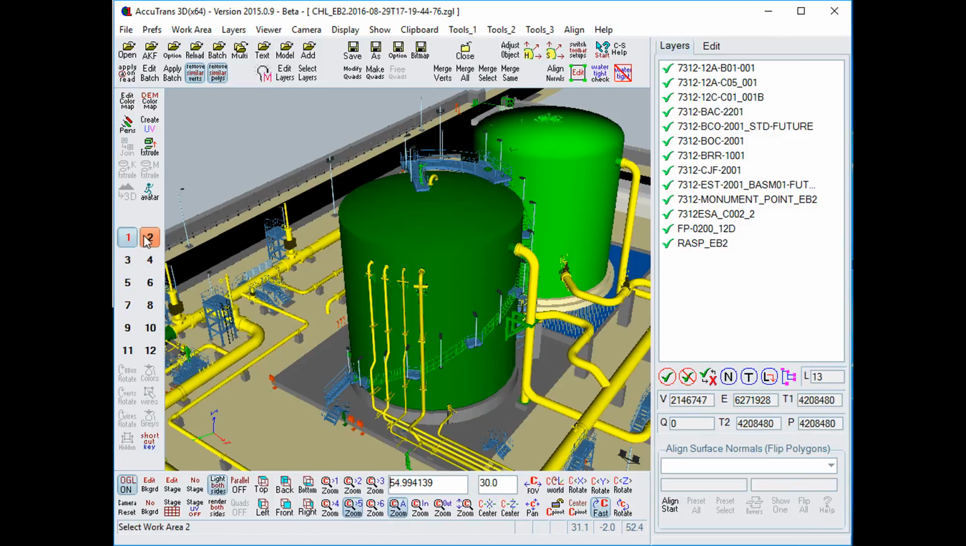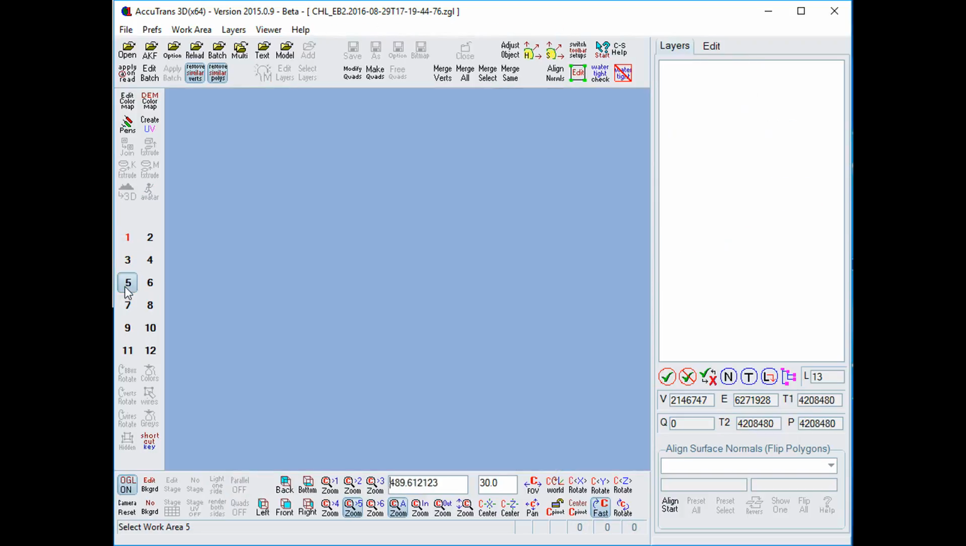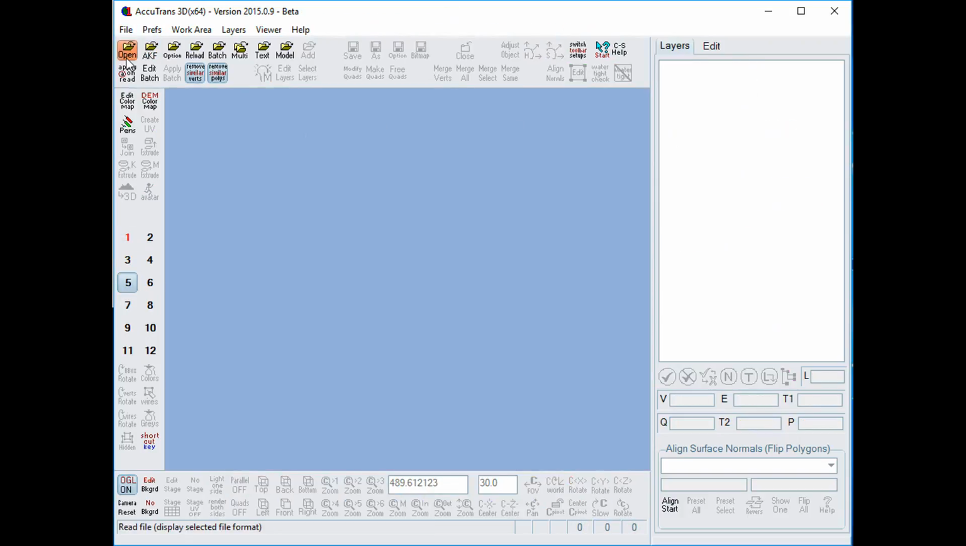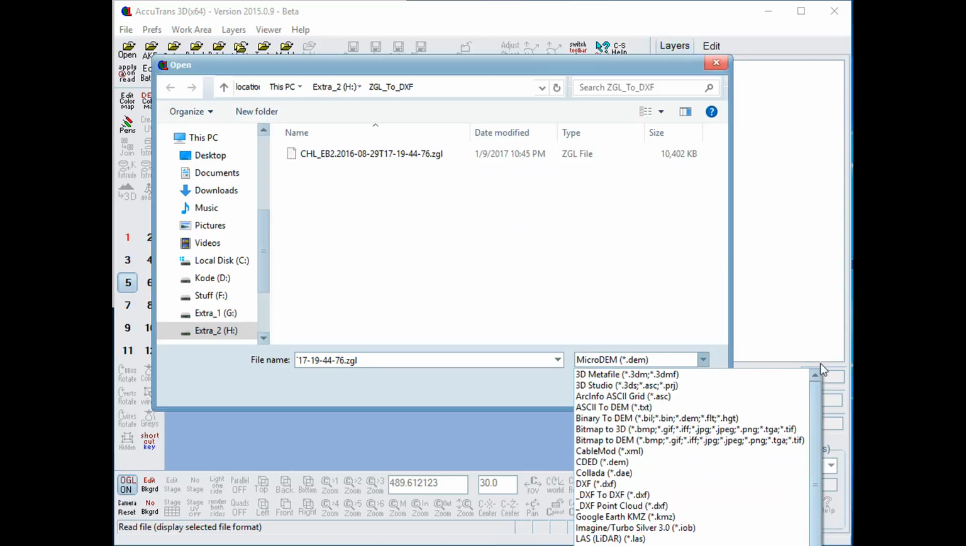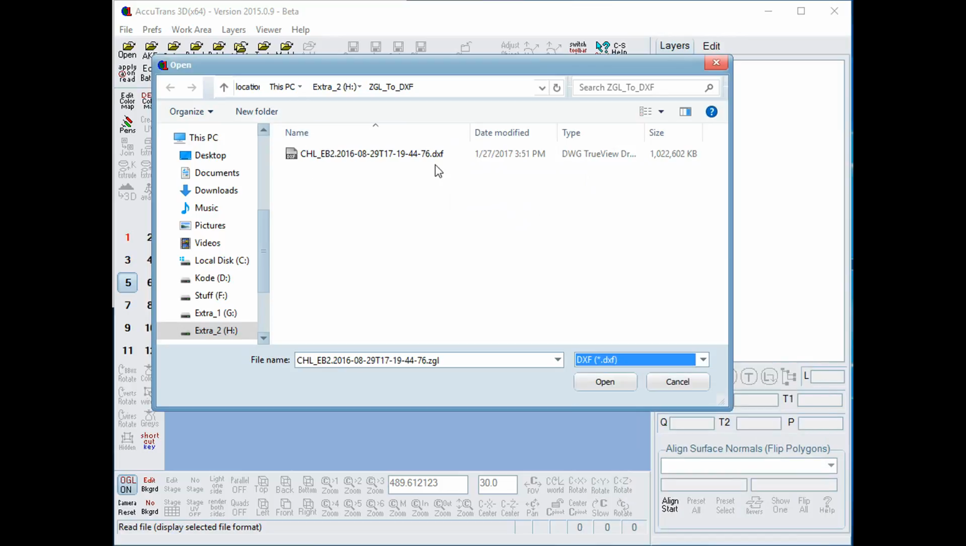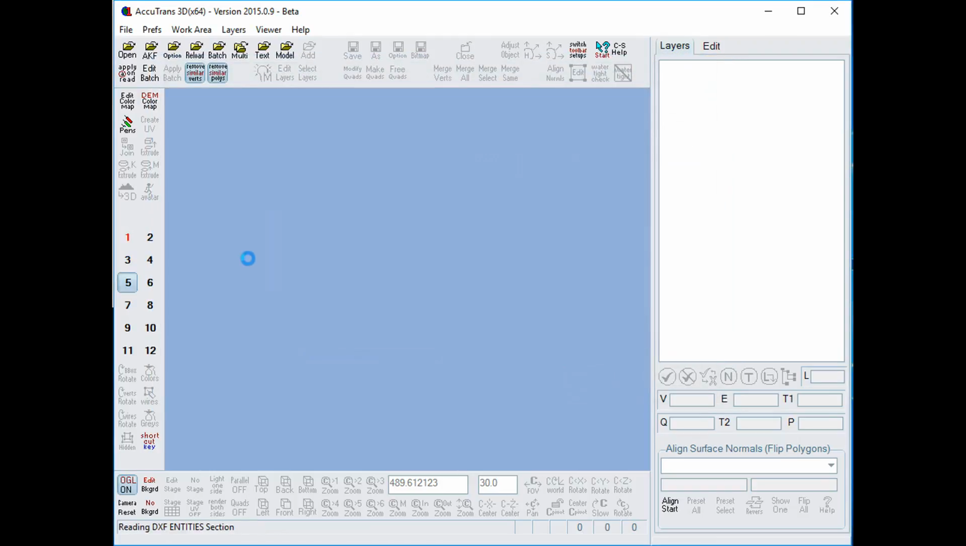Now AccuTrans has 12 different work areas, and I'm just going to select another one of those, and now I'm going to click open, and we're set. This is the folder we're in where the ZGL file is in, and I'm going to click here and select DXF files, and there's the DXF file that we just saved to the folder that had the ZGL file, and I'll click on that, click on open, and now the DXF file is loading in.